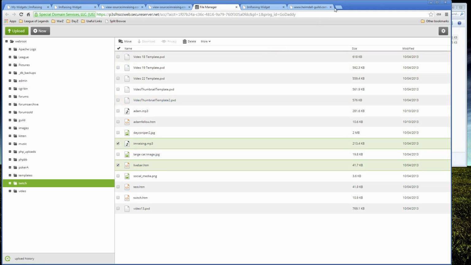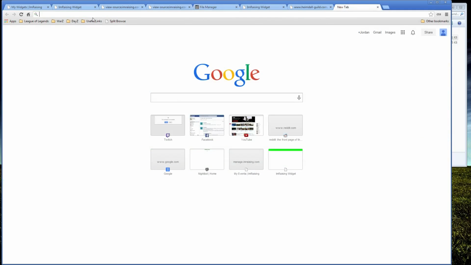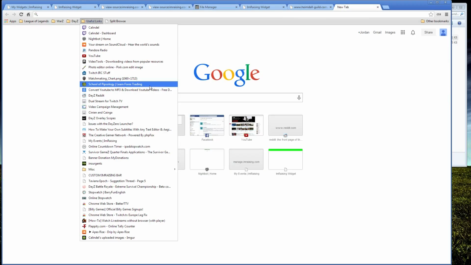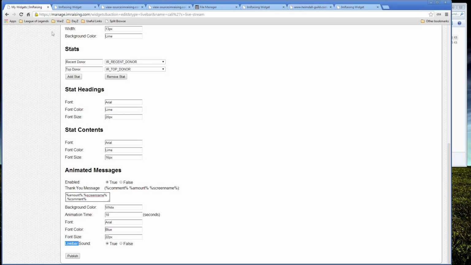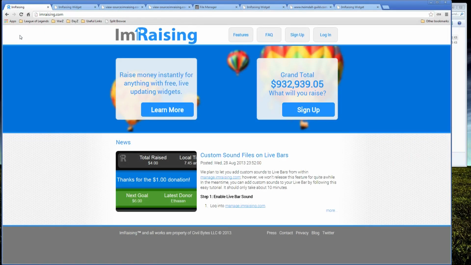So at the end of the day, if I open up a new tab here, we're going to go to my actual custom ImRaising bar. Heimdallguild.com/twitch, Twitch.htm if it's hidden. So this is my live bar, finished product. I use this whenever I stream, and that is pretty much the whole tutorial. That's how you set it up. I know that could probably be very confusing, so I hope that made sense.